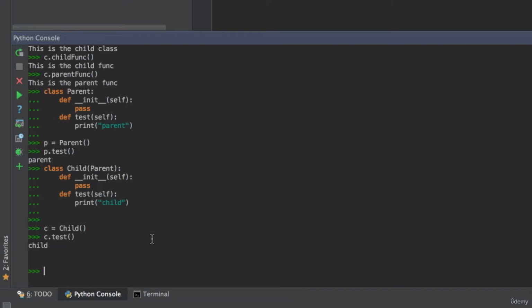That's the whole point of overriding the method. If I have a function in my parent class and I want to override it in my child class, I just have to reinitialize it, just call it def test self, and then whatever code I put over here will override the code in my parent test function.